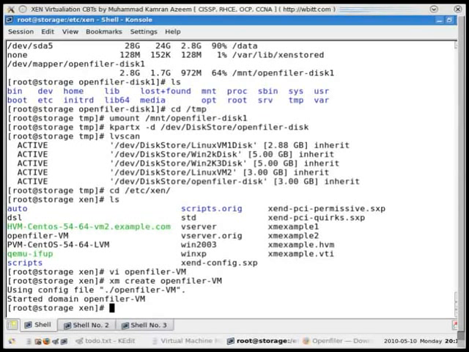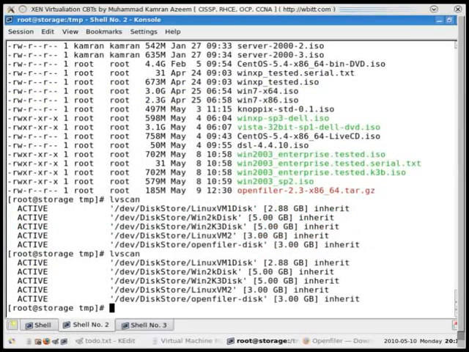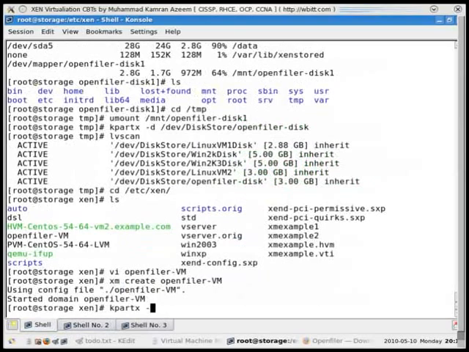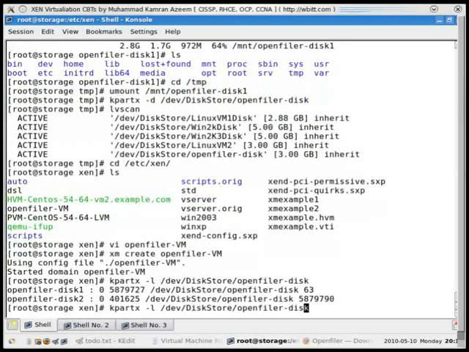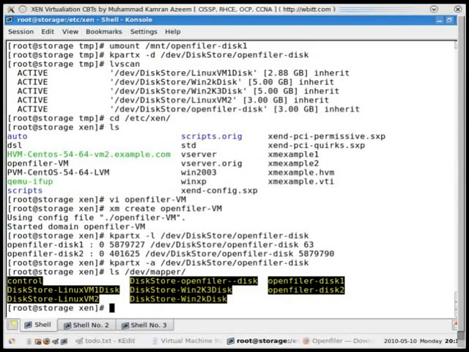So time to kpartx. First check the LV scan. Okay, it's there. So I'm going to use in this terminal kpartx -l of this device. Same as before, I'm going to add the mapping for this device, and I'm going to check the /dev/mapper directory. So this is there already, and this second partition is also there.